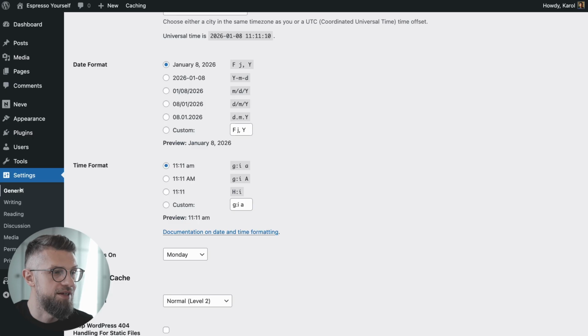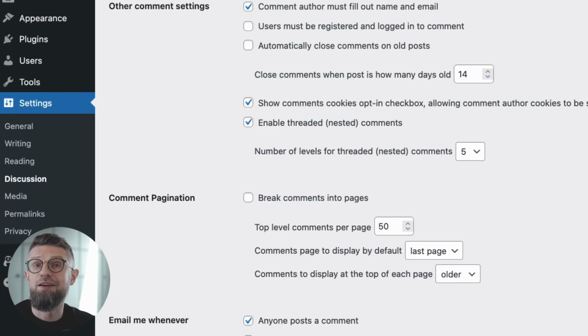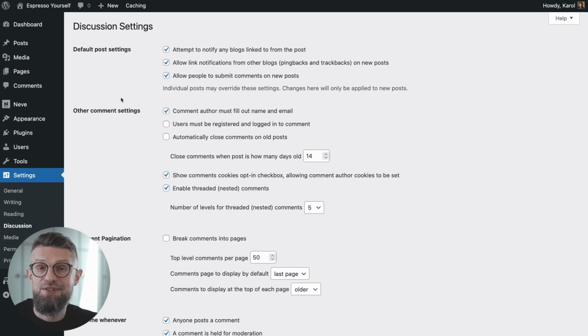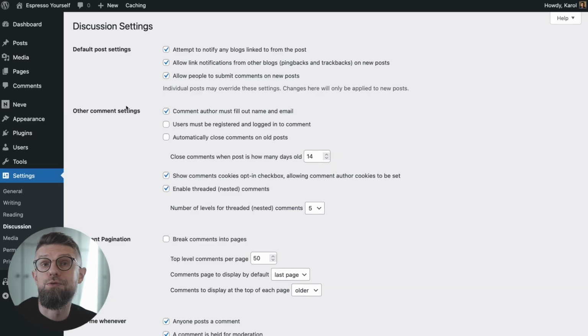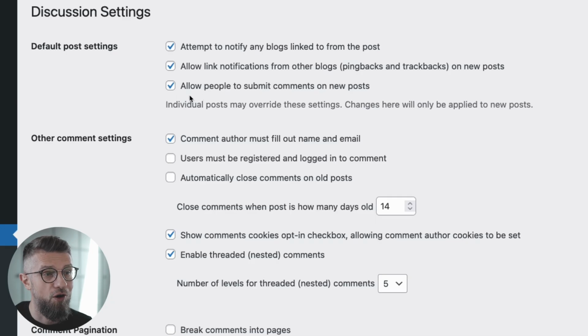Next, let's go into settings and discussion. So in here, you will have to make an important decision. So do you want to allow comments on your blog? Most blogs will want to do that. If you do, just leave this setting on, meaning allow people to submit comments on new posts.